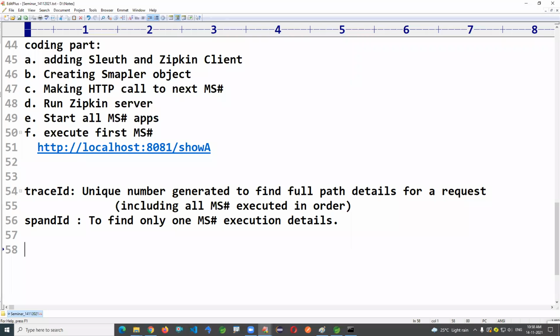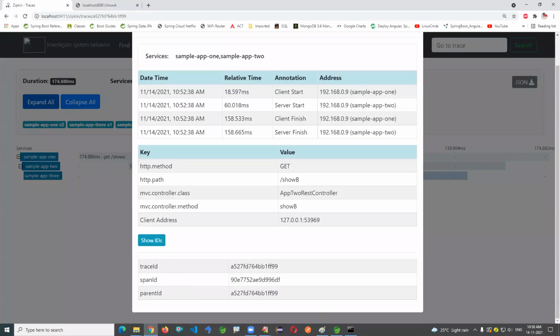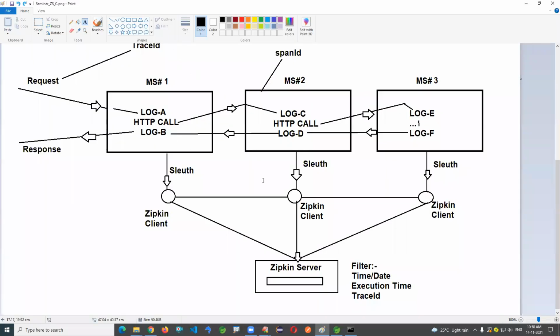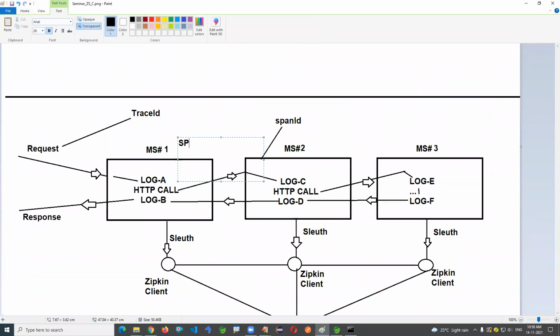But one more thing is the parent ID. Okay, for this microservice, we have the trace ID. Okay, this is span ID 1. Okay, this is span ID 2.